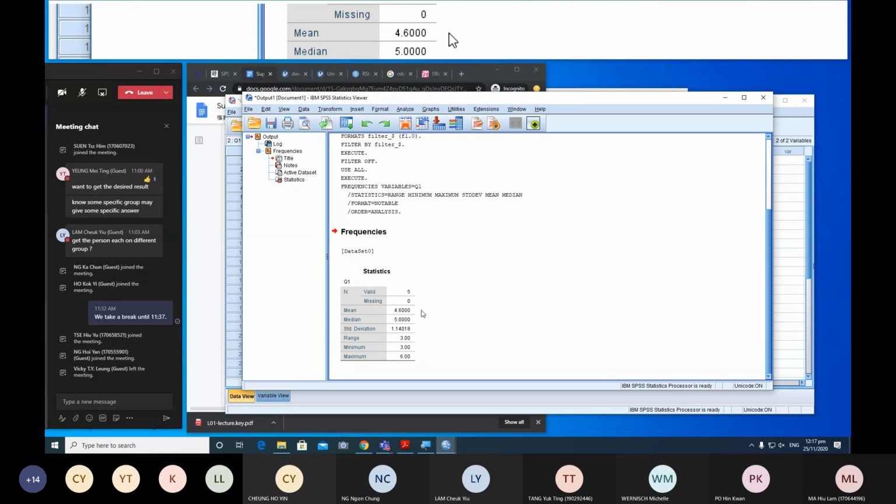So you just click on one button, and then it will give you the average value, the median, the standard deviation, the range, the minimum, the maximum, all of them in just one click. So that is the easiest way to analyze your data. That is not the best way, but that is the easiest way. You just click on it and then it will do the analysis for you.